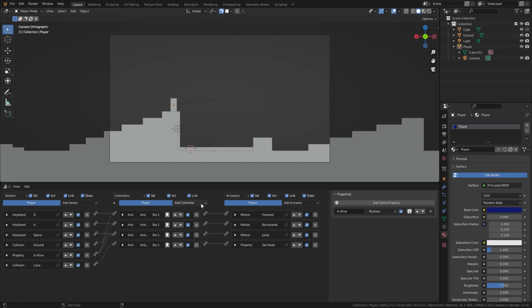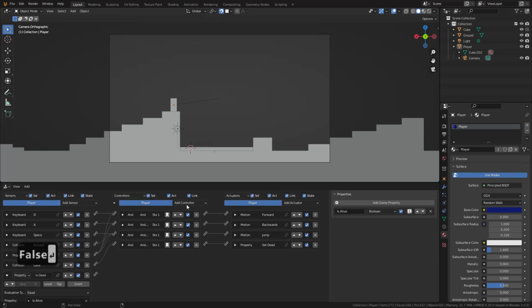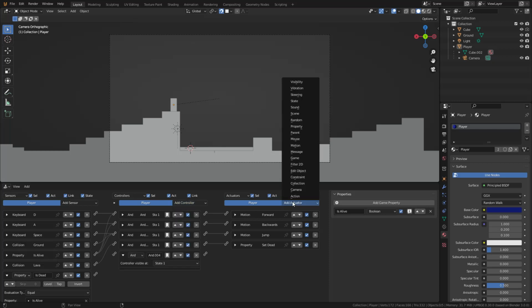We can also specify what happens when the player is dead. So I'm going to add a property sensor and say is dead. I'm going to select my property as is alive. I'm going to check to see if it equals false. So if the player is dead, I'm going to add another AND controller.